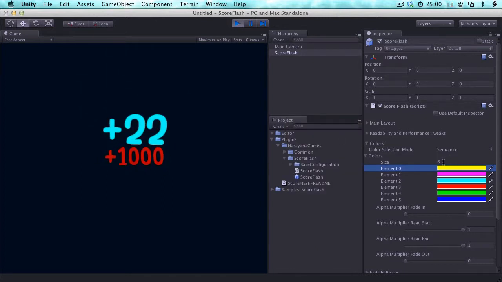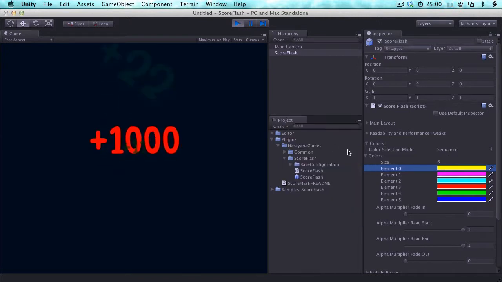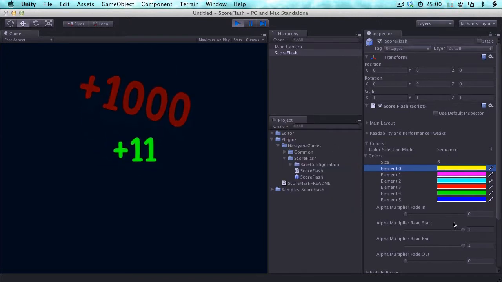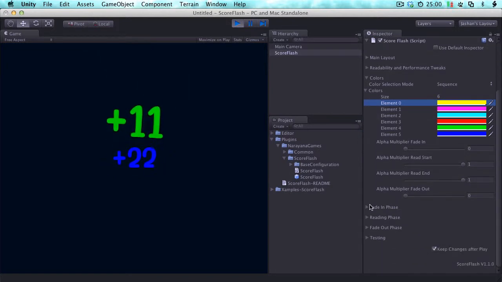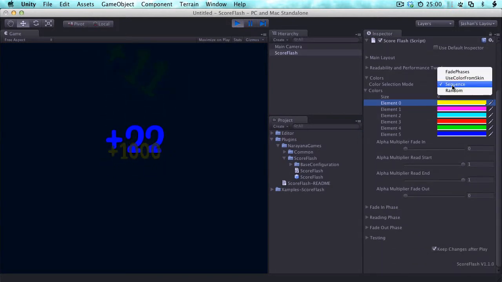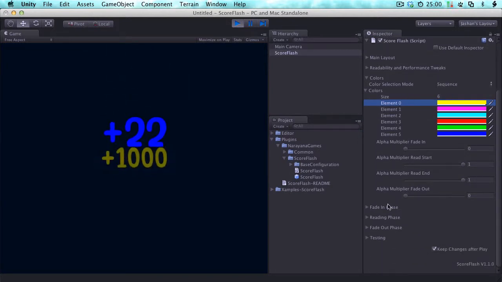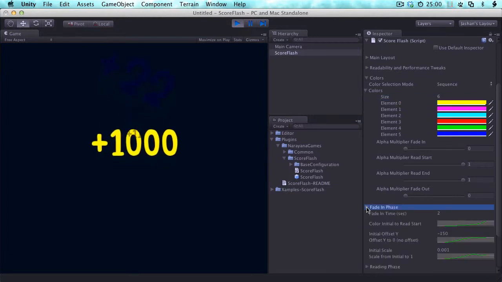That's basically it. You can define your own colors, each color, whatever you like, in a sequence. And that applies also to the other two possibilities that I'm going to introduce later on.